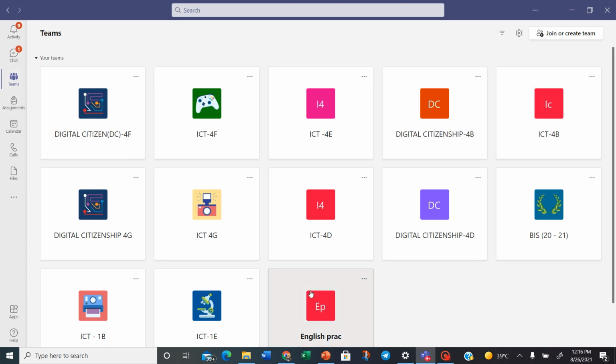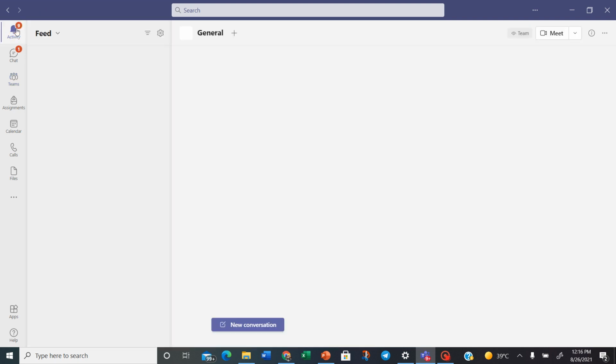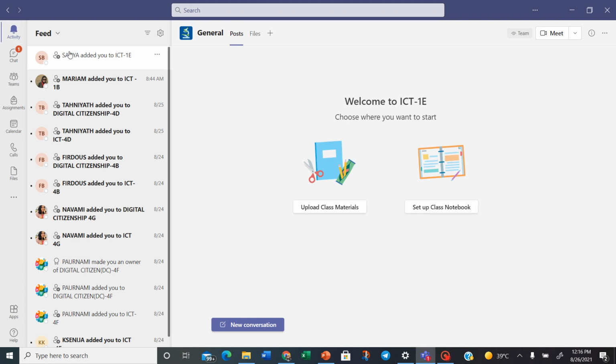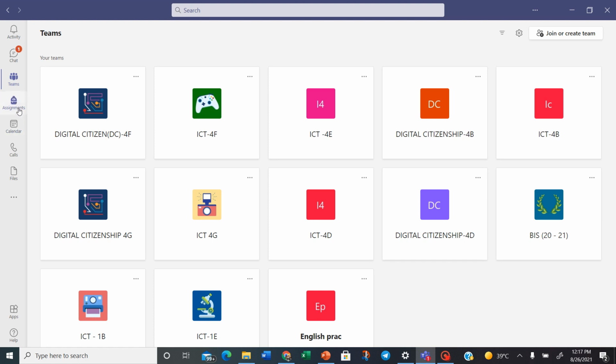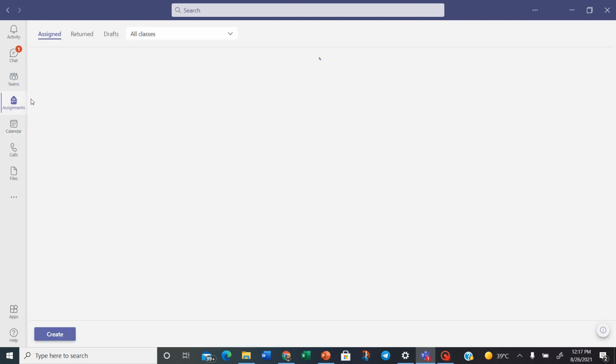to. To check your assignments or the recent activities that are done by your teacher, you can click on this activity feeds. Once you click on it, you'll be able to see what is happening and who has added you to the teams and which team the assignment has been posted. You can check all these things over here. To check the specific assignment, you can click on this assignment folder. And this way you will be able to see all the assignments here.